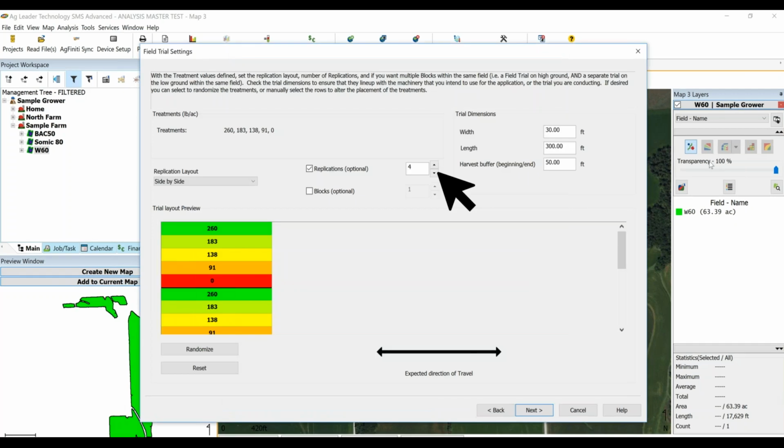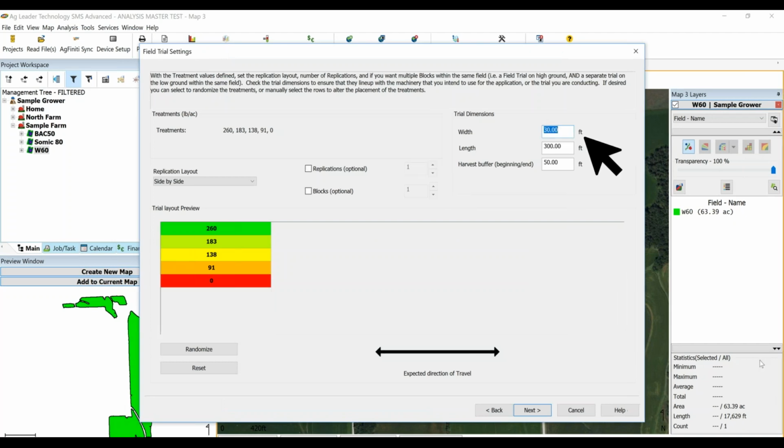Next, we're going to set the parameters of the trial in terms of the number of replications and the number of blocks. We're also going to set the dimensions of the trial to match our application equipment that we're going to use. So in this case, we're going to apply some fertilizer with a 30-foot implement, and we're going to have about a 300-foot long treatment.